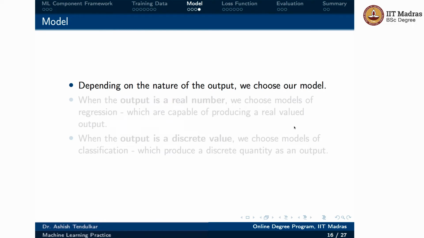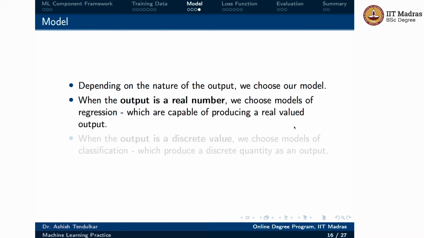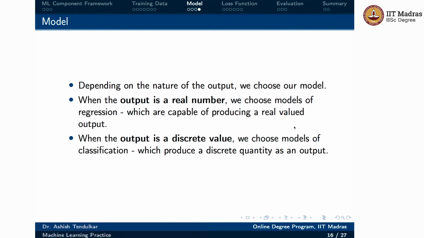Again, as said earlier, depending on the nature of the output, we choose our model. When the output is a real number, we choose models of regression, which is capable of producing a real valued output. When the output is a discrete value, we choose models of classification, which can produce a discrete quantity as an output.